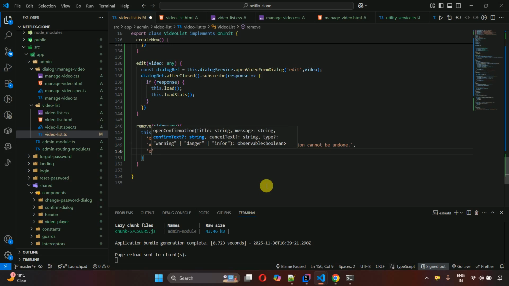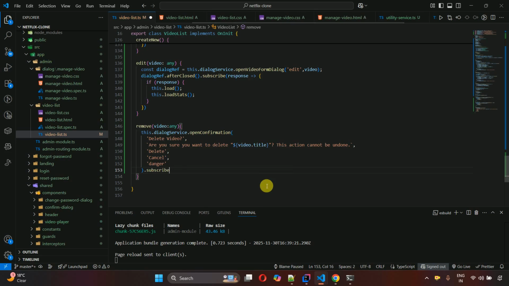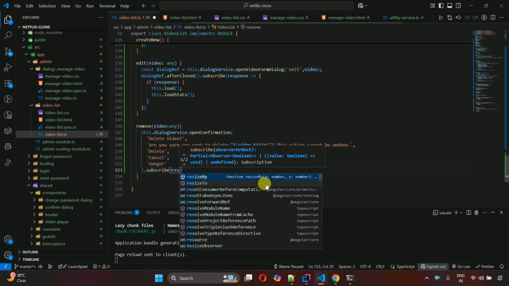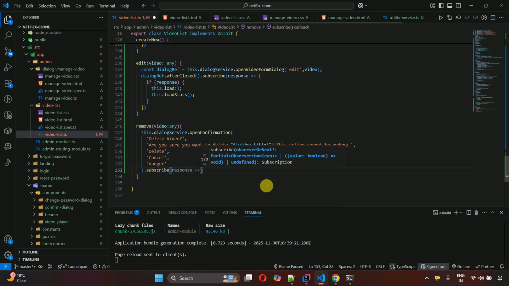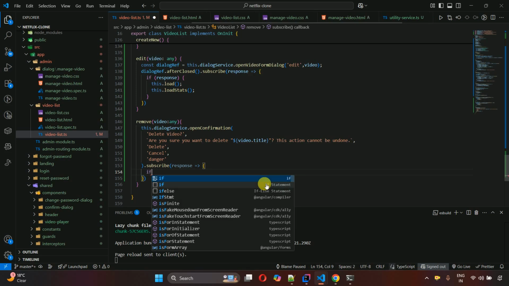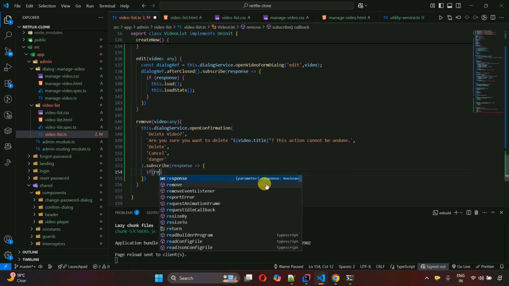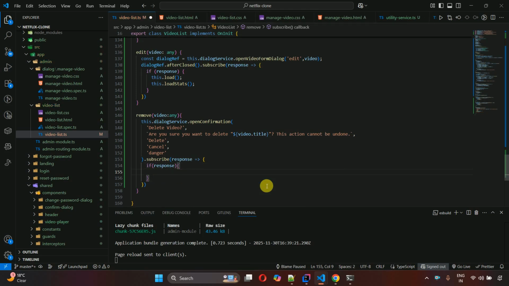and then we have delete, and then we have cancel, and then we have danger icon, so danger, and after this we have to subscribe to this, and then we have response, and in this one, if response exists, in that case we have to write the logic to delete it. Otherwise we are just not going to do anything.